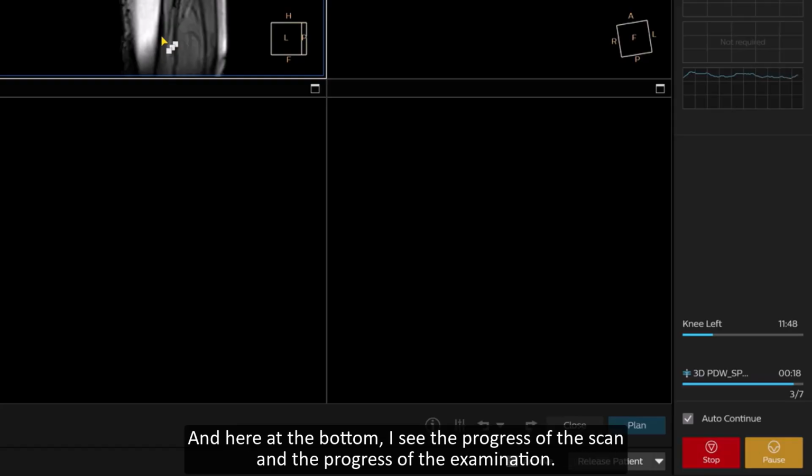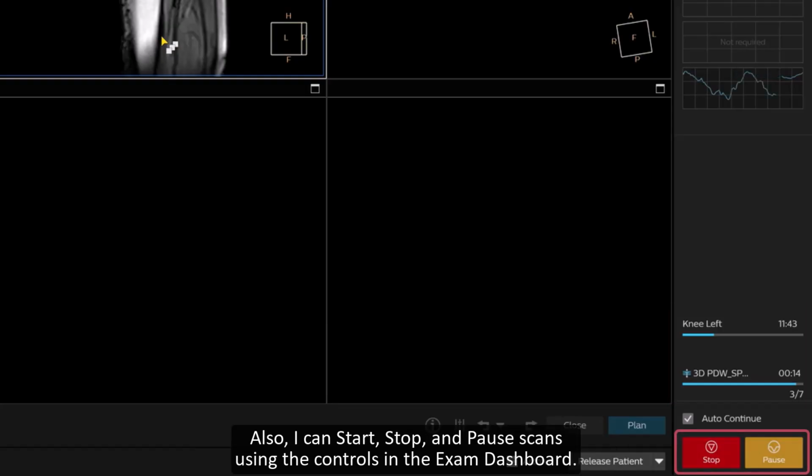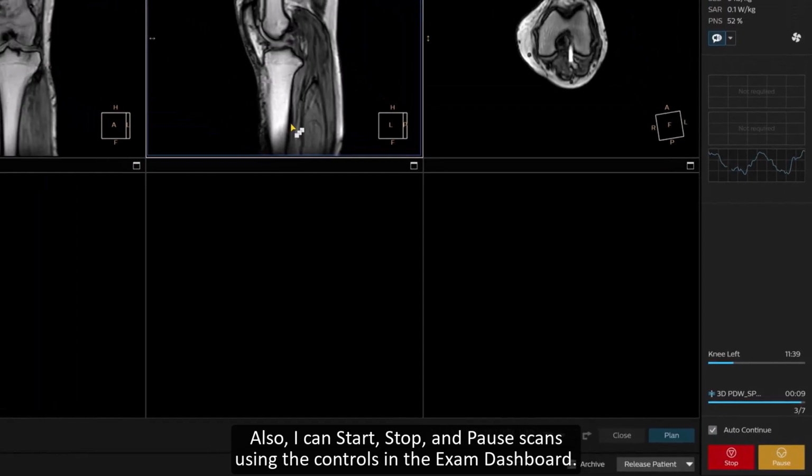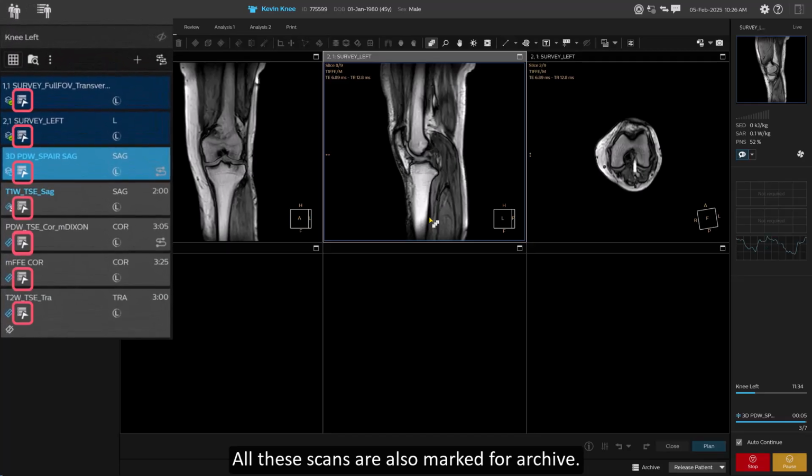And here at the bottom, I see the progress of the scan and the progress of the examination. Still about 11.5 minutes remaining. Also, I can start, stop, and pause scans using the controls in the exam dashboard. All these scans are also marked for archive.